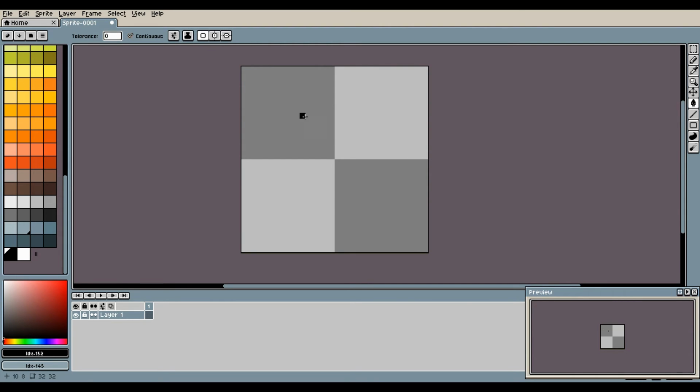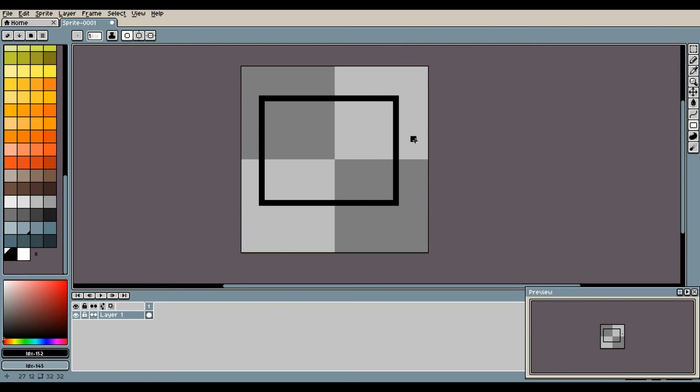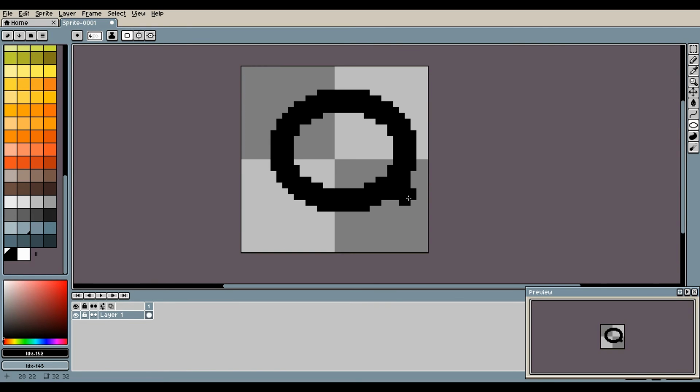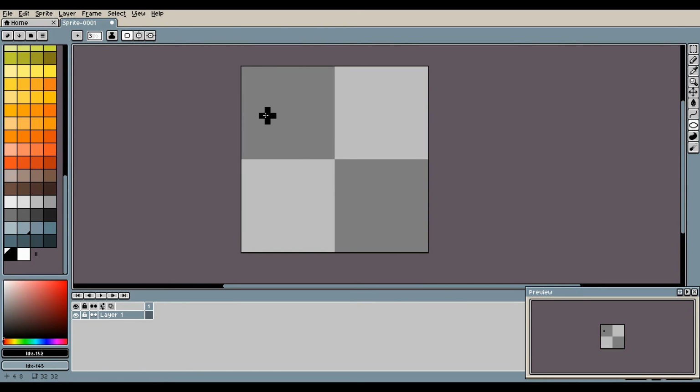The fill tool fills a certain area or a certain color. The line tool, and you can hold shift to have different directions, even an isometric direction. And then the curve tool, which makes a bezier curve. The rectangle tool, hollowed out. The filled rectangle tool. The ellipse tool, which you can change the size of. And the filled ellipse tool.